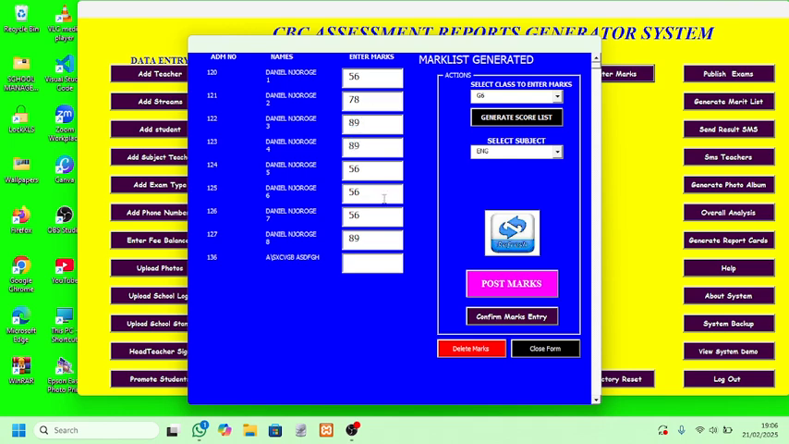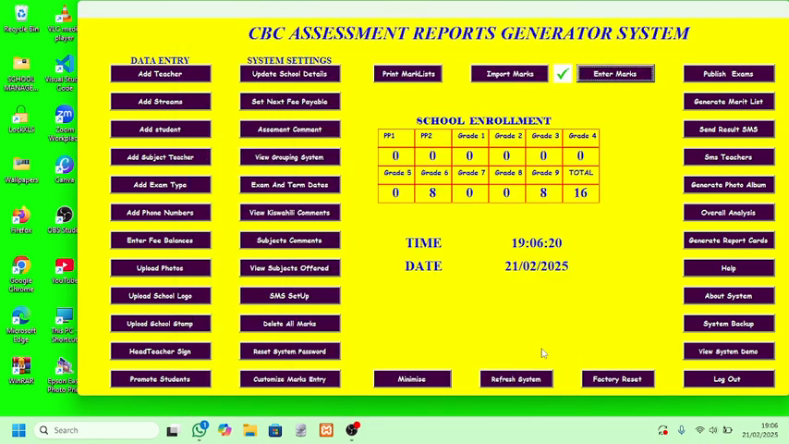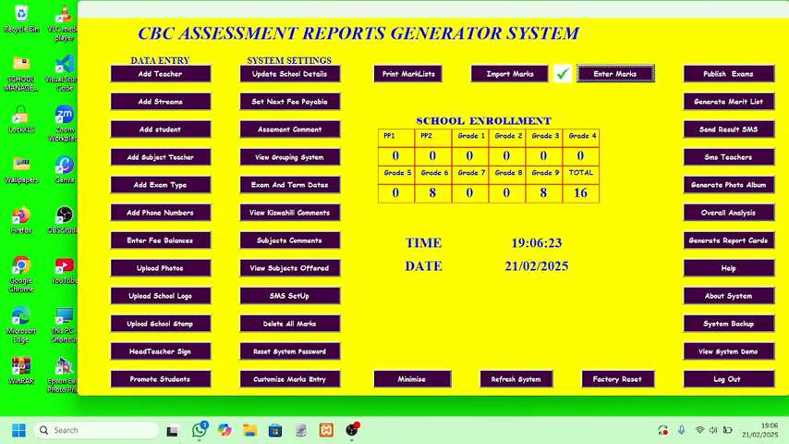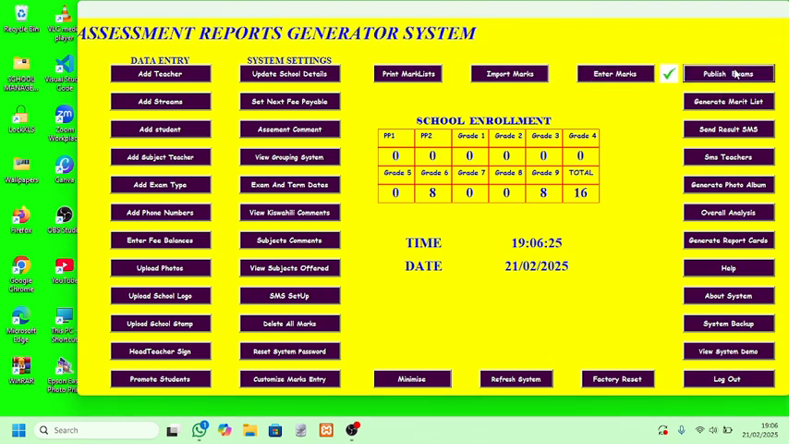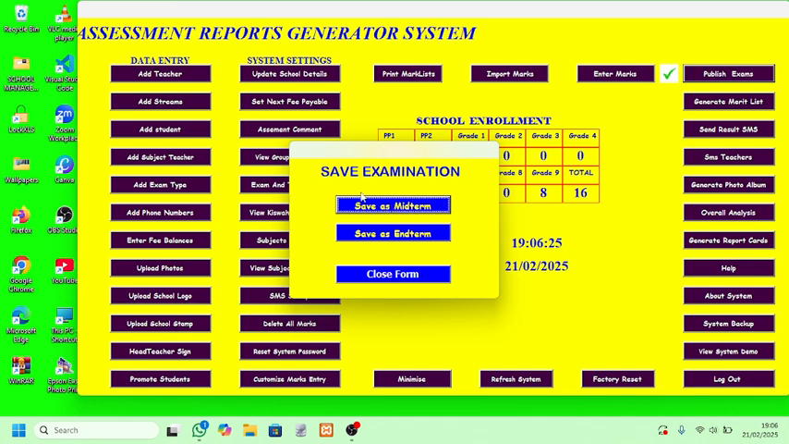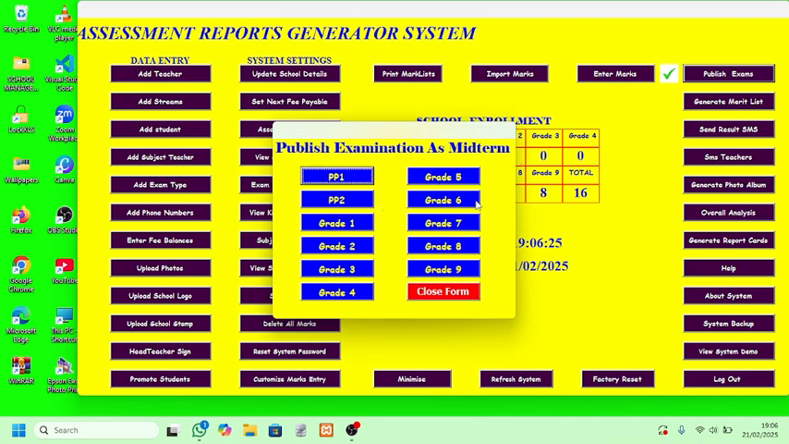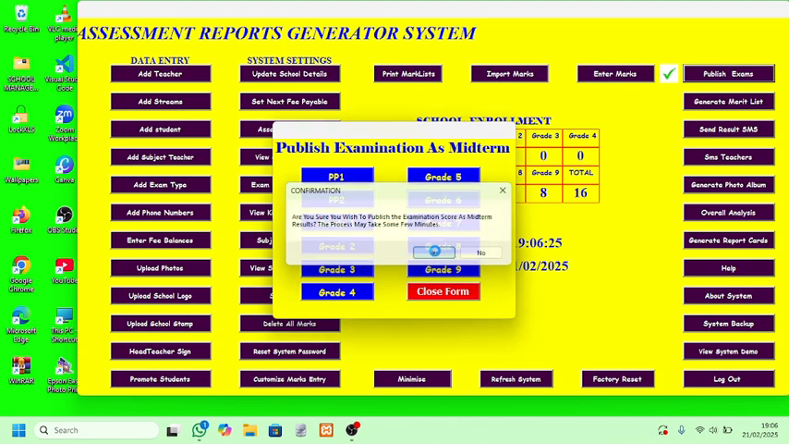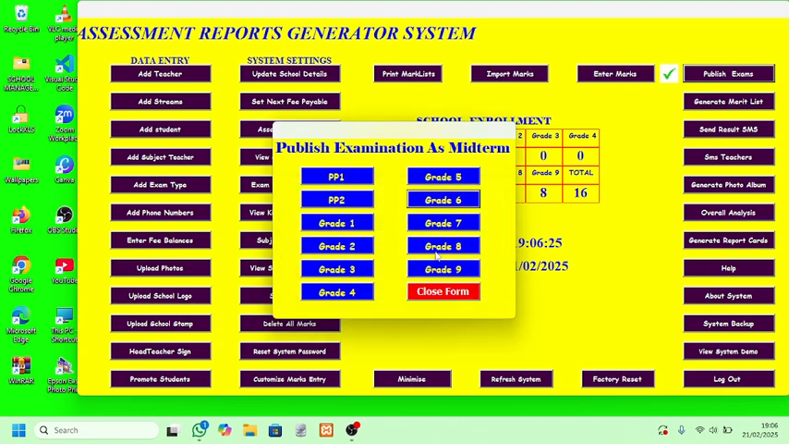Yes. So once you are through, you just click post. Then you go to the next subject. You add the marks and you post like that. Then after entering marks, you come and publish. So you want to publish as midterm or end term. So you save as midterm, for example. Let's go to grade 6. Yes, we click there. It will take a few minutes, maybe 1 minute, to save that.